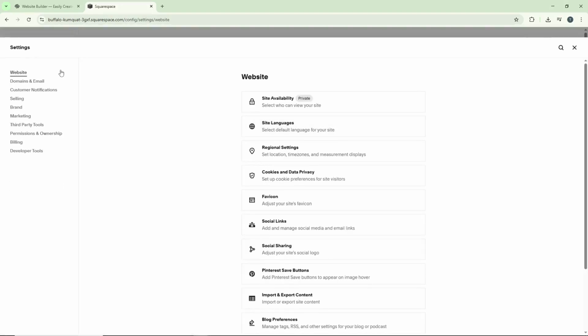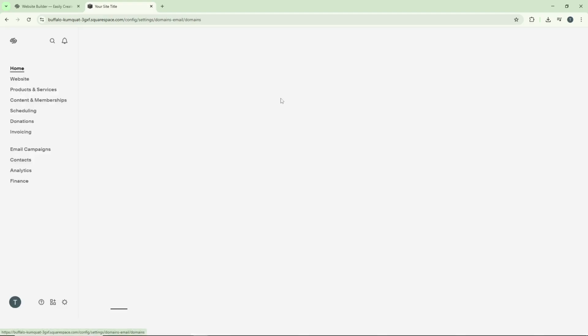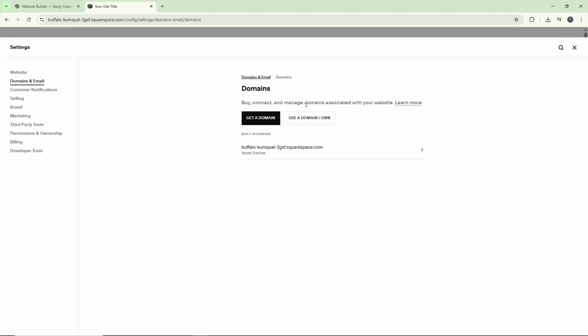You'll now see the Settings panel open up. On the left side of this panel, look for the option labeled Domains and Email and click on it. This section is where you'll manage all domain-related settings for your website, including connecting external domains you've purchased from other providers. Within the Domains and Email section, click on Domains to proceed. This is the hub for all domain management activities.